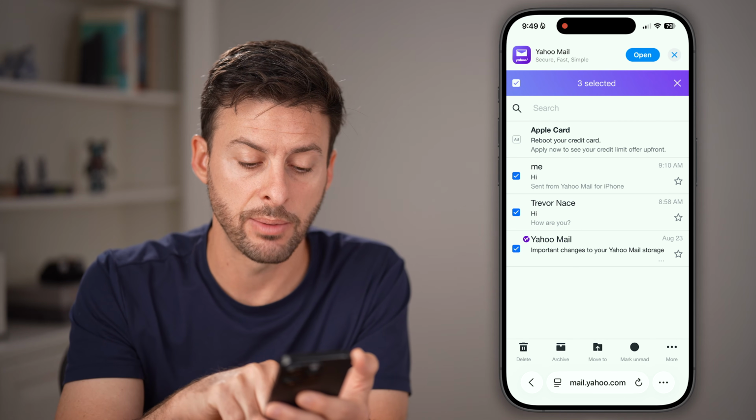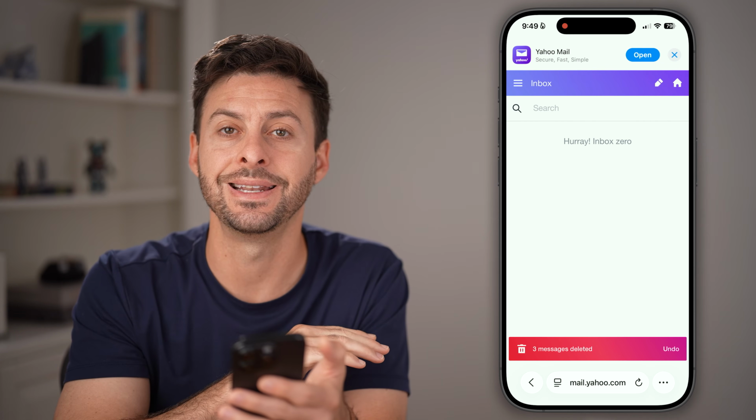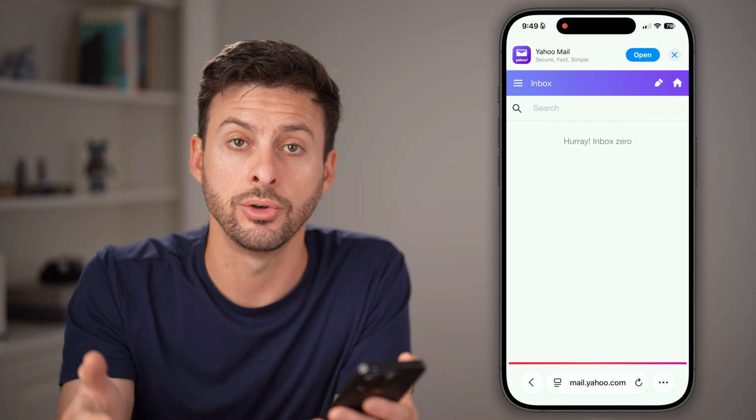Now to delete them, just tap on the delete option at the bottom left. And just like that, you will have deleted everything from that Yahoo email box.